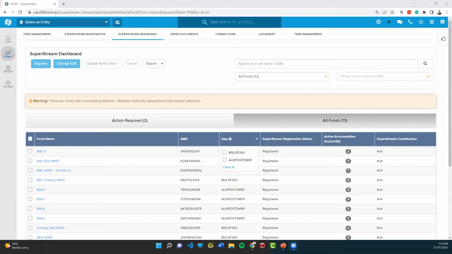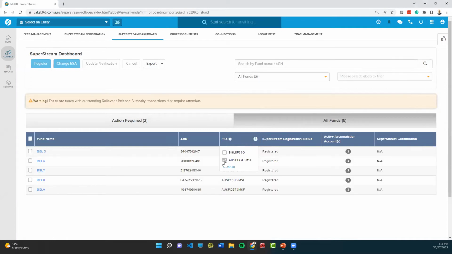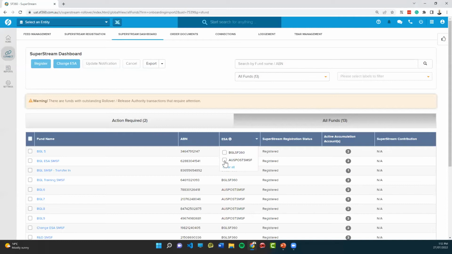So we're back into Simple Fund 360 and I'm in the SuperStream dashboard. And from here, you can see I was just talking about the ESA filter. So you've got the BGL SF360 filter and the AusPost SF360 filter for the ESAs. All right, so we've got our all funds filter. I'm just going to show you another feature in the dashboard, and it's the export button here. So I'm just going to click on the export, and you'll see there that there is a SuperStream summary report, and this will be released today.